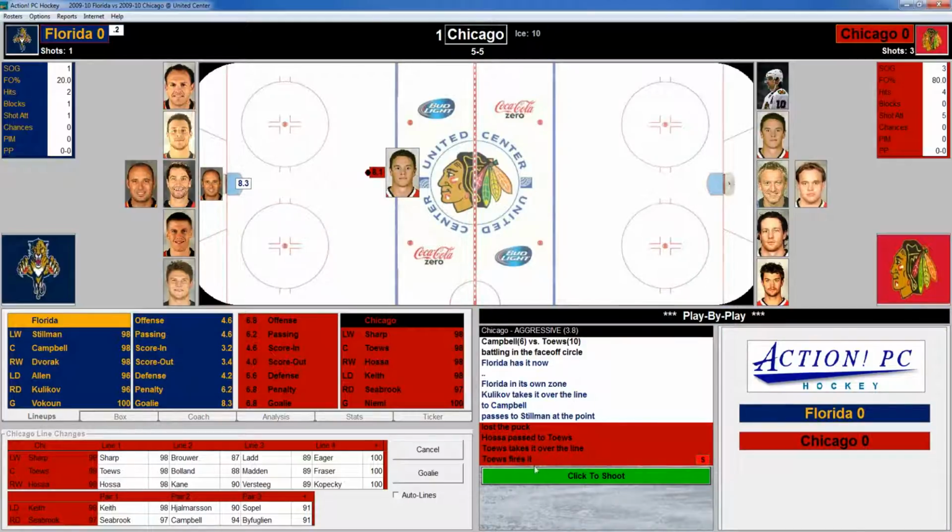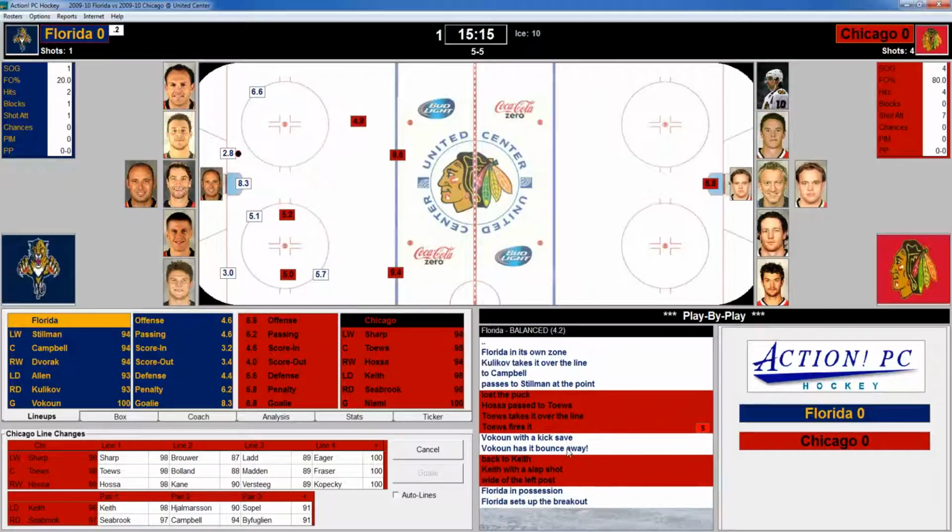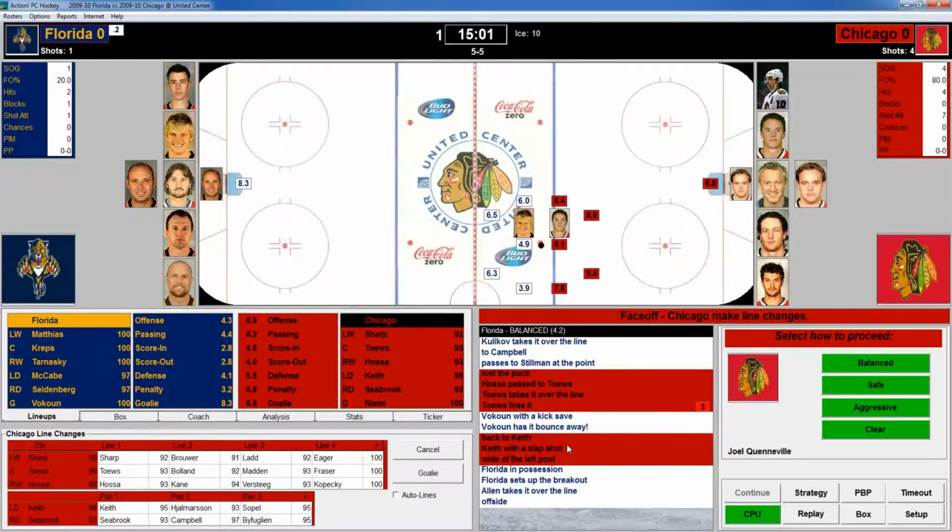Taze takes it over the line and fires a shot. Saved. Valcoon kicks it away. Back to Keith. Keith's got the puck. He will shoot. Wide of the post. Florida has possession, but it's taken in offsides.